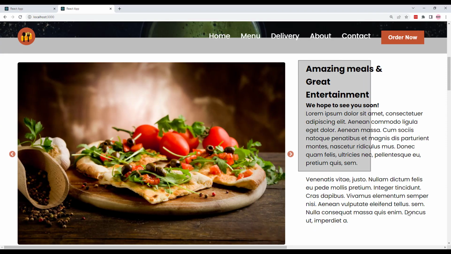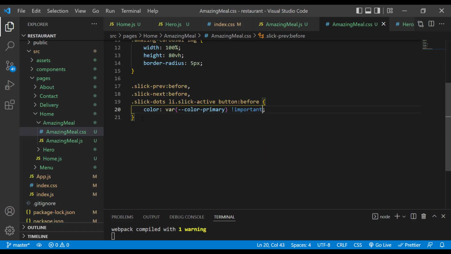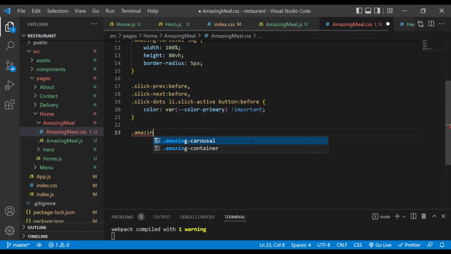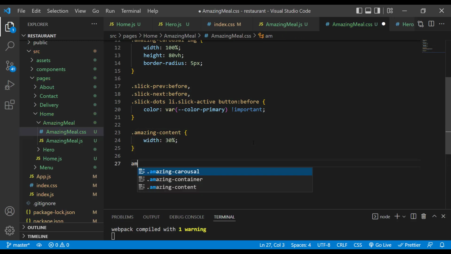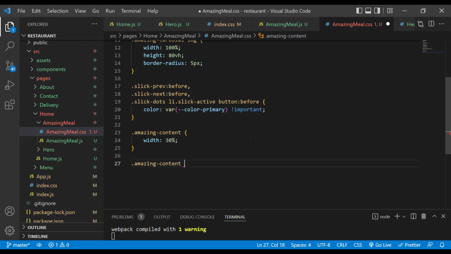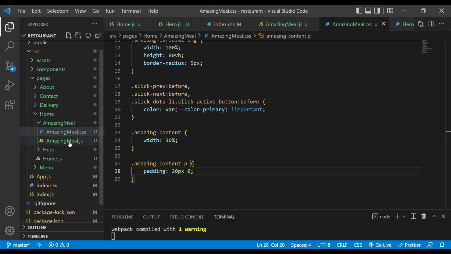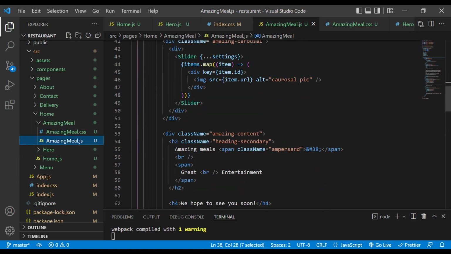Now let's focus on this content area. Below that, let's target .amazing-content {}, give it a width 30%. Below that, let's say .amazing-content p {}, give it a padding 20 pixel on top and bottom and 0 pixel on left and right. Now save the changes.